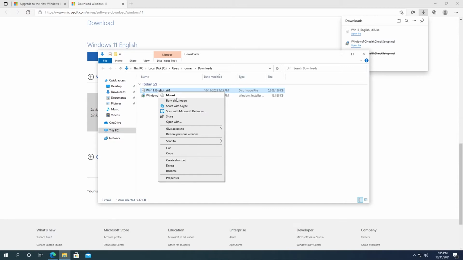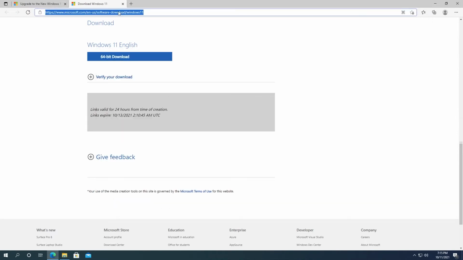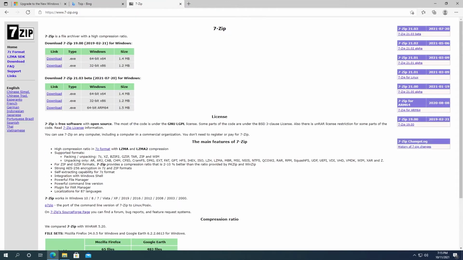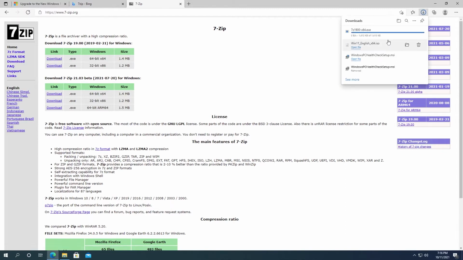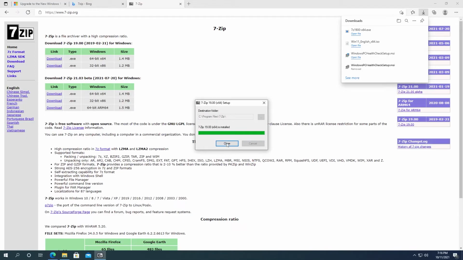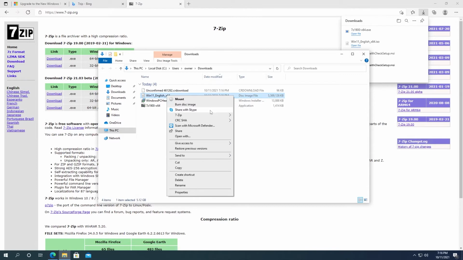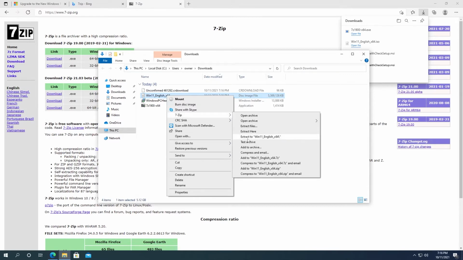And for example, if you don't see Extract here, then we need to go to Google or Bing and download 7-Zip. I will leave all links in the description below, and I'll download this one. Then we need to install it real quick. Yes, then install, close, go back to your Downloads folder, right click on it, and then you'll see 7-Zip. In here we need to press on Extract to Win11, and it's just going to extract to a folder.